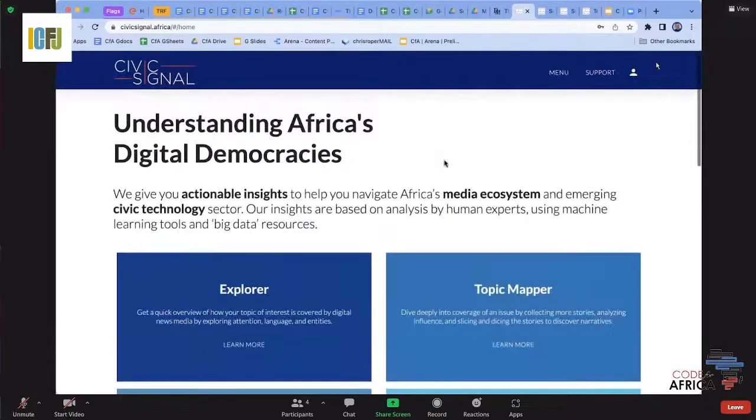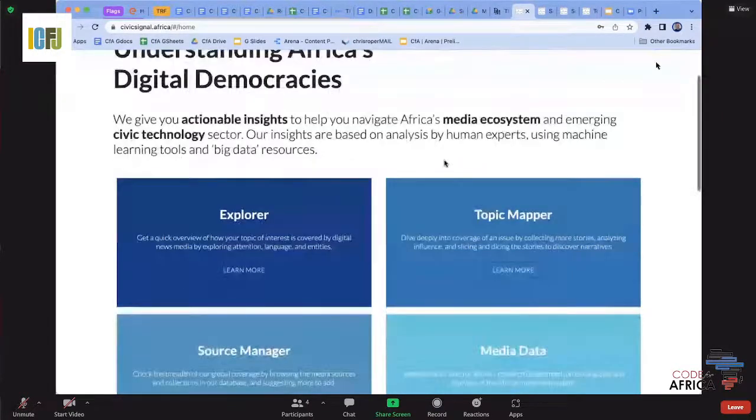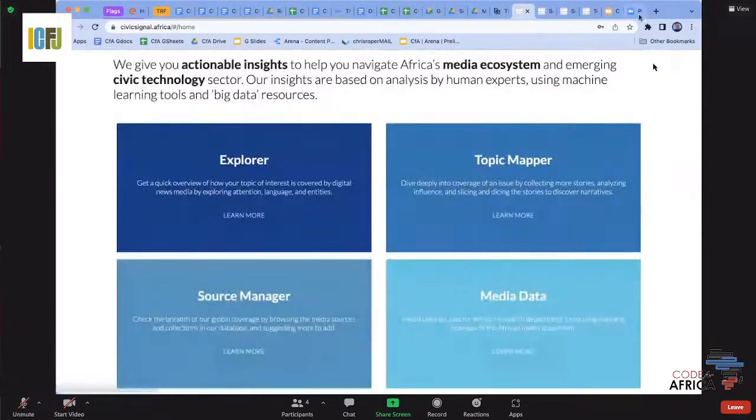So this is the front page of Civic Signals, and Media Cloud is divided up into three parts: Explorer, Topic Mapper, and Source Manager. Media Data is another whole project we have, which is where we have a research department and a team of data scientists and data analysts who map African media ecosystems, also I think in 54 countries. They develop the data about what kind of newsrooms operate in which countries, how they're funded, what their affiliations are and that kind of thing.